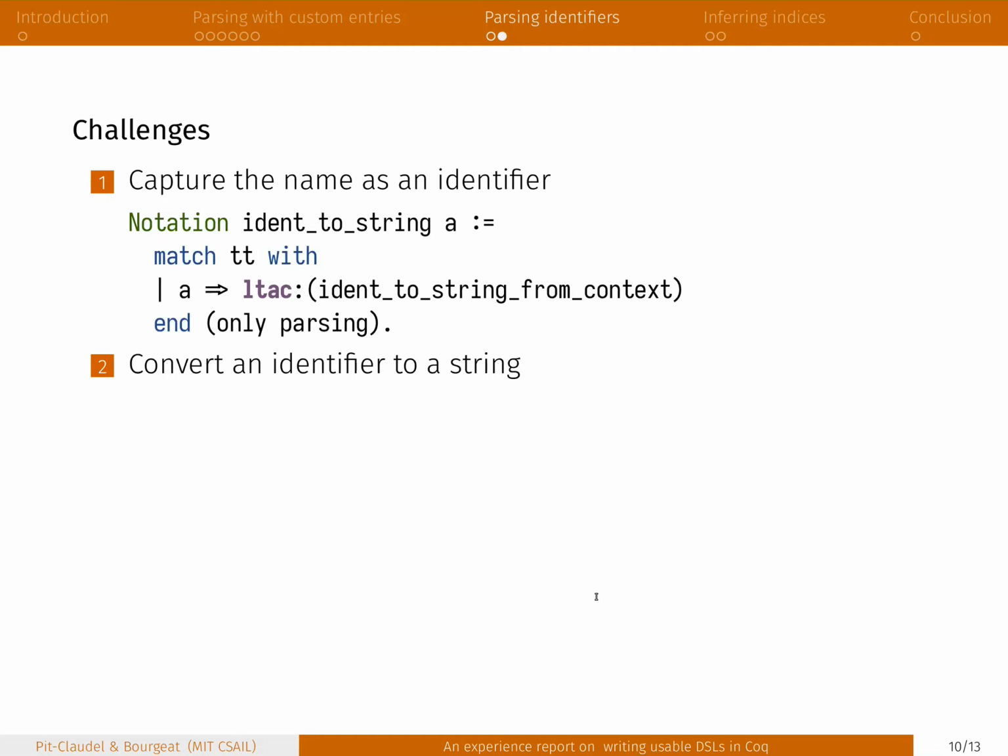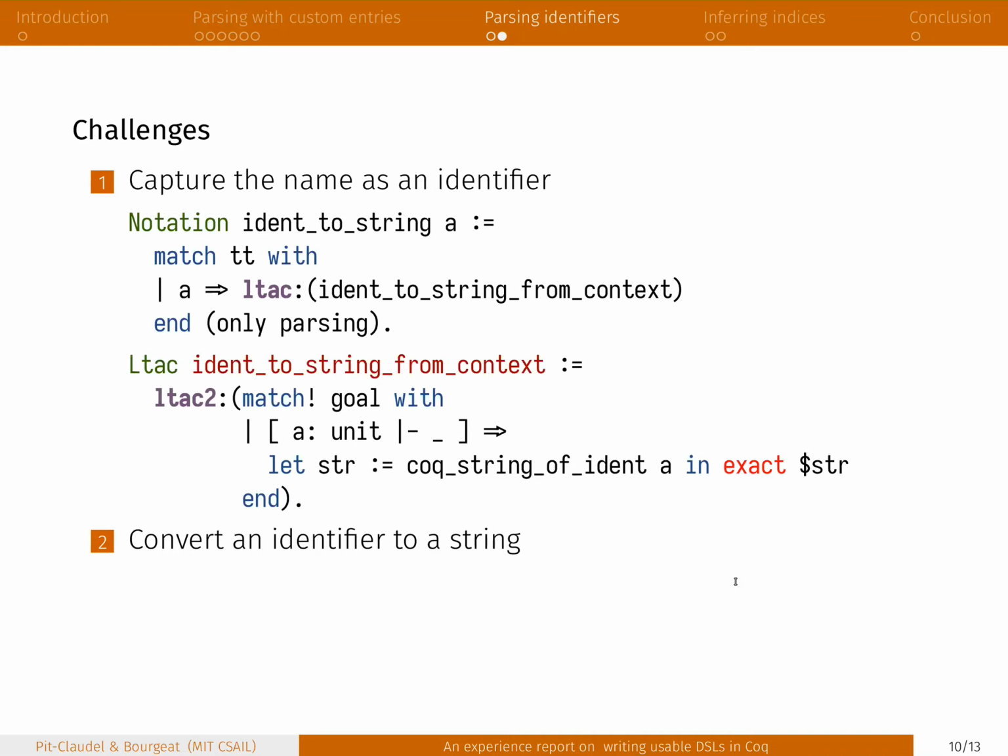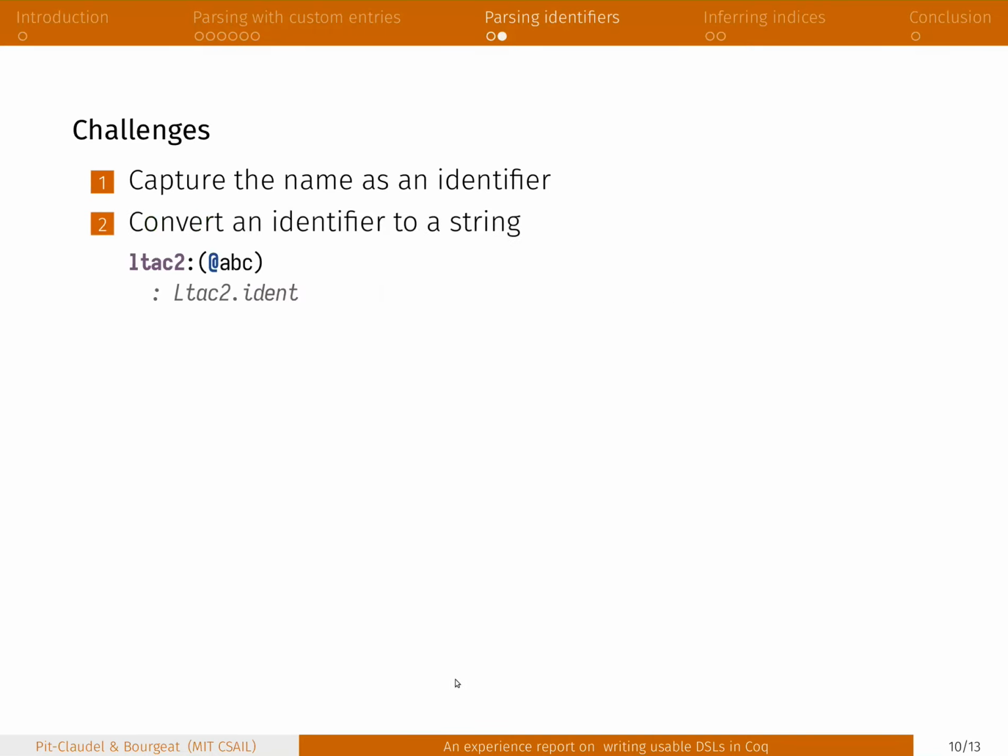Then, it calls a separate tactic using tactics and terms in the context of that match branch. The second tactic runs under the match branch, so its proof context contains a hypothesis of type unit introduced by the match. The name of that hypothesis is exactly the name introduced by the previous tactic, which is A. The tactic captures it as an LTAC2 identifier, and all that's left to do is converting that identifier into a string. This part is tedious but straightforward with LTAC2.